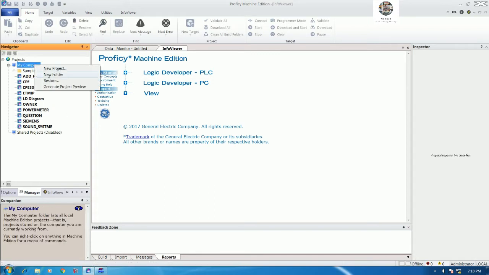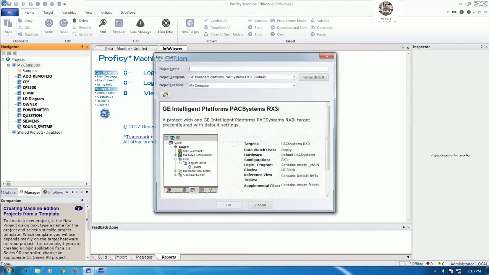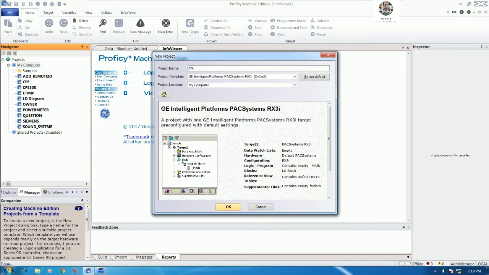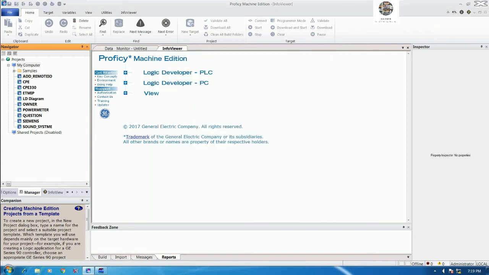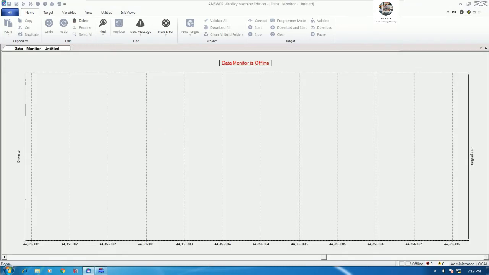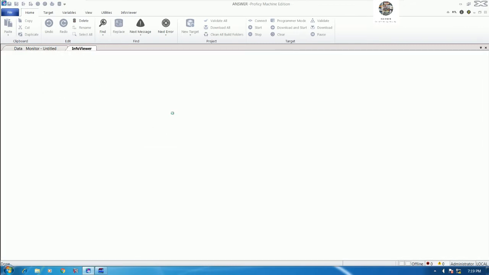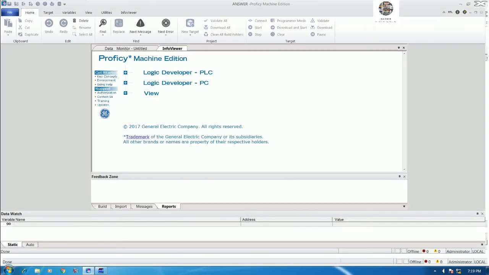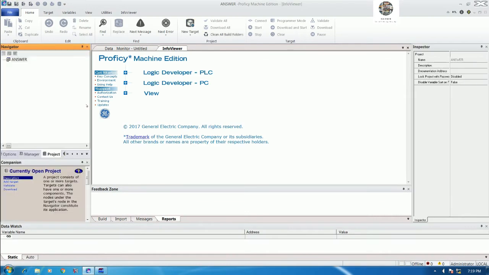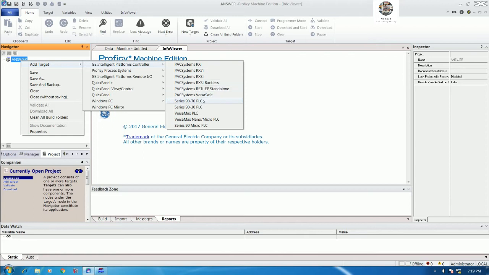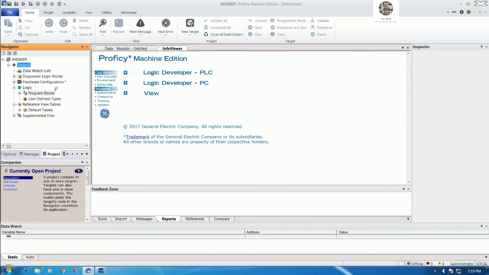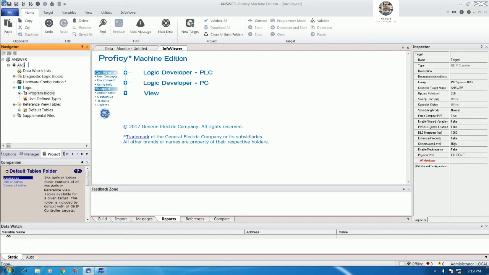So let's go create the new project. For example, the project name is answer. I will create an empty project, and then I will add the target PLC S7-300, for example answer.